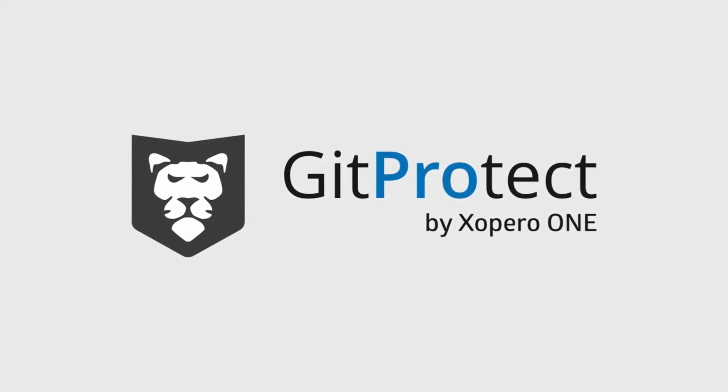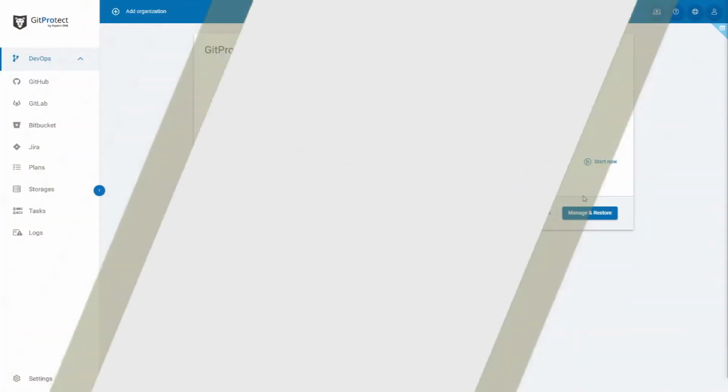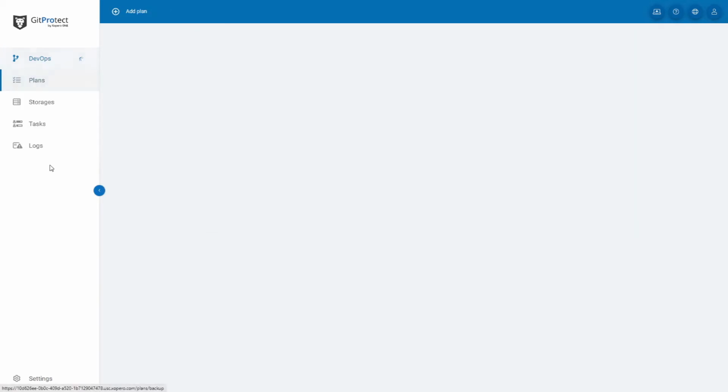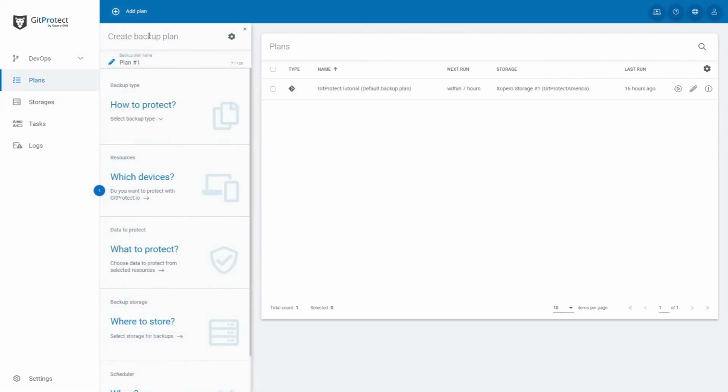Hi, in this tutorial I would like to show you how you can create a custom backup plan in GitProtect.io. Log into your GitProtect.io console, and to manage backup plans you need to go to the Plans tab on the left side panel. The site with the list of all available backup plans will be displayed. To add a new one, click Add Plan at the top of the screen. This will open a backup plan creator, which I will take you through step by step.